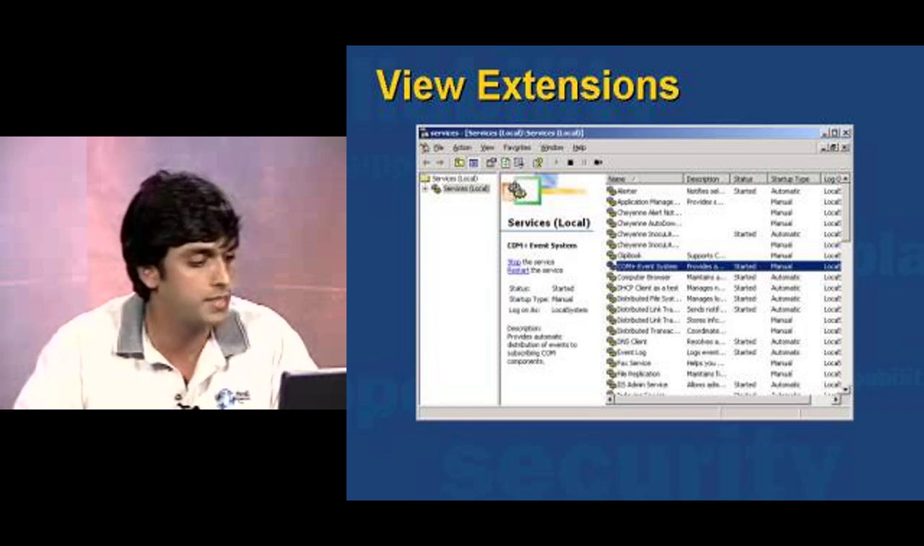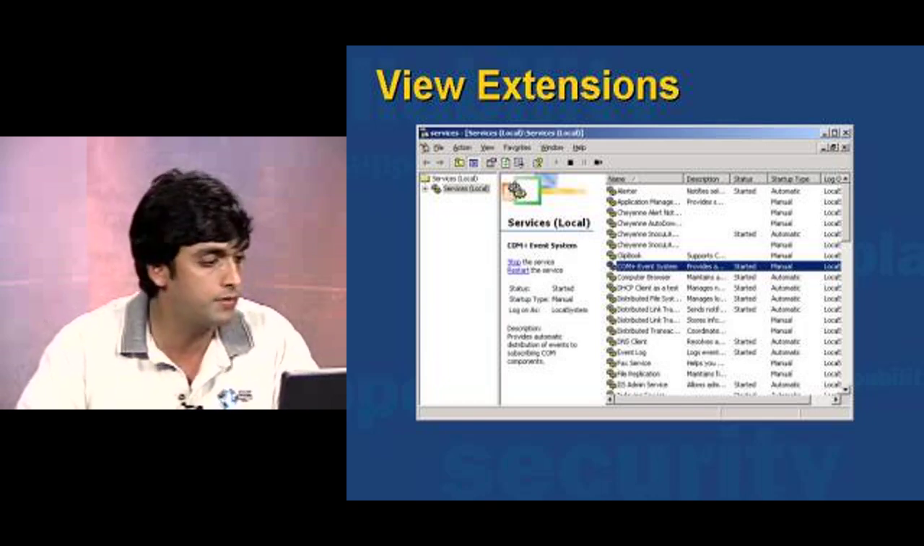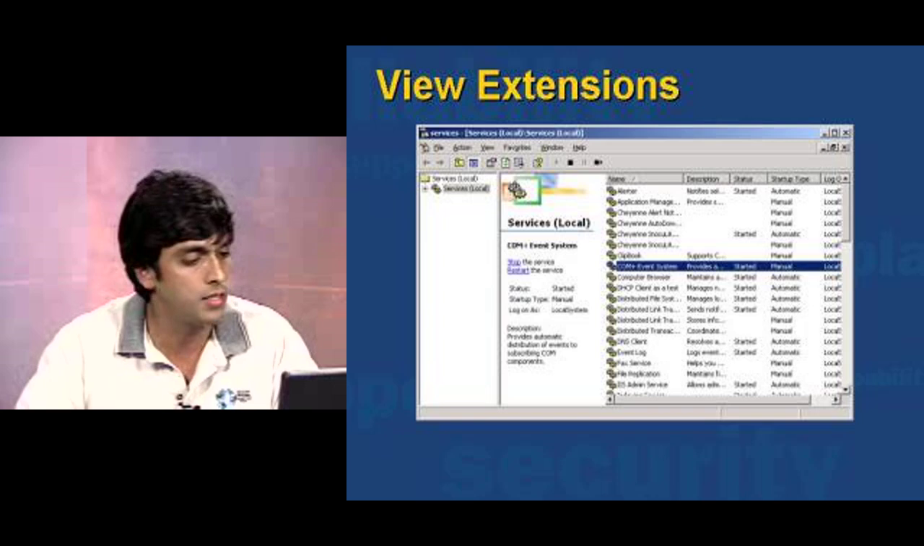So we can see a particular service, the Complex Event System service, selected, and on the left, a description of that service and a few details about it, as well as a couple of actions, a couple of links to stop and restart the service.